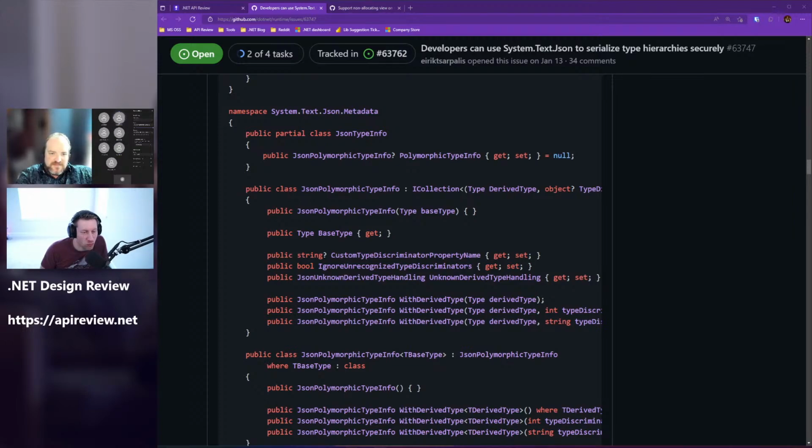I was about to say, do we need the name polymorphic at all? Because I mean, it's the only place we use it, right? And everywhere else we refer to it as derived types. Yeah, derived type is better too. There's a JSON polymorphism attribute, JSON polymorphic attribute. Oh yeah, that's true.